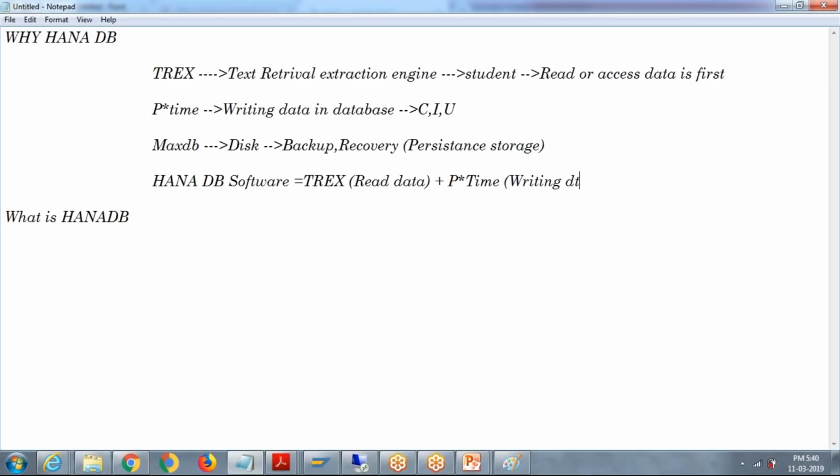Next one is SAP's own product, the one more product here, MaxDB. With MaxDB, overall data will be stored in the format of RAM, and in the format of disk also. Whatever data is available in RAM, everything is stored to the hard disk automatically, because you have some synchronization concepts.